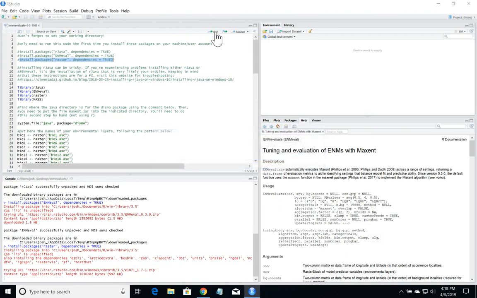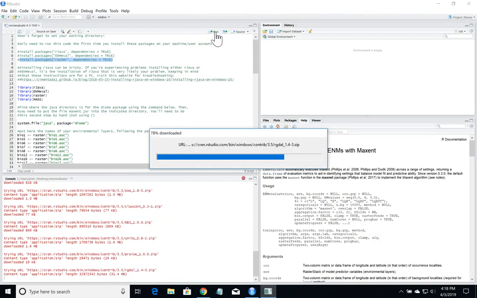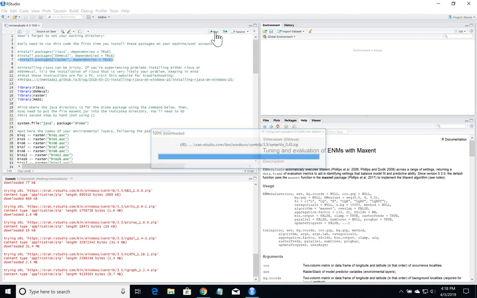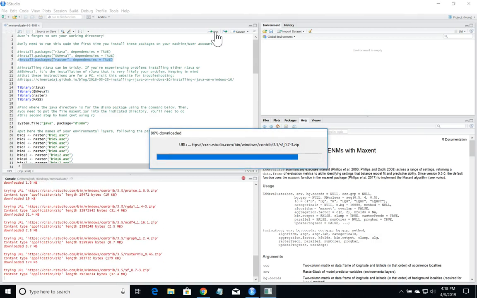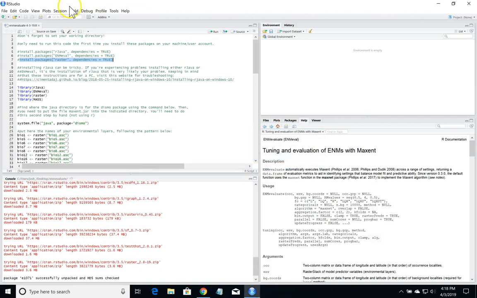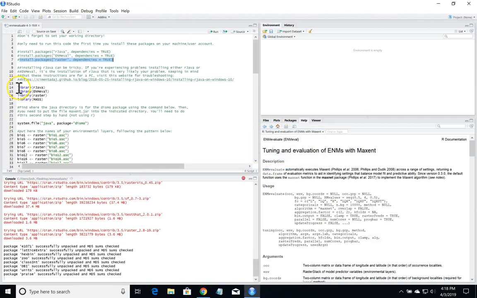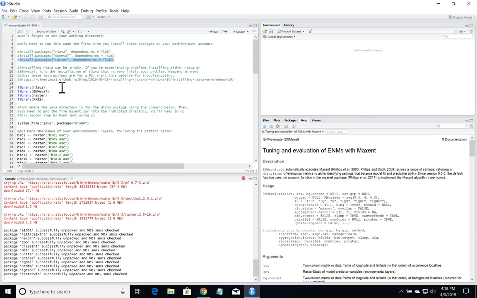Once you've done this on your machine within your user account once, you never have to install these packages again. They're always there available to you. The other lines of code that are not hashed out, those are things you're going to have to run every time you're turning on your machine or using it for the first time that day.